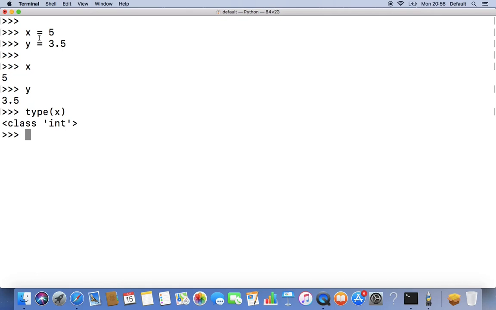You'll see of the variable x, the type is an integer. An integer is a whole number. If we request the type of y, you'll see it says float, which is short for floating point, or a number which has a comma or a dot inside it.